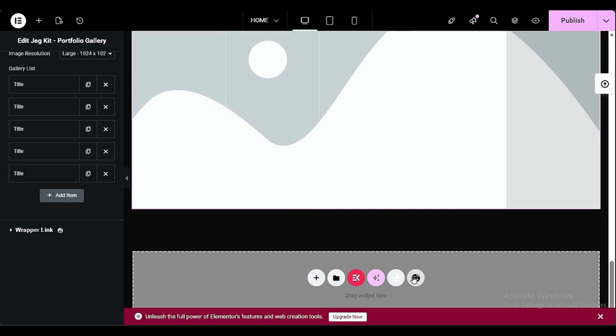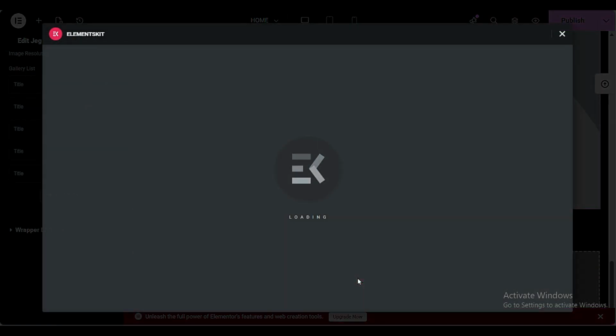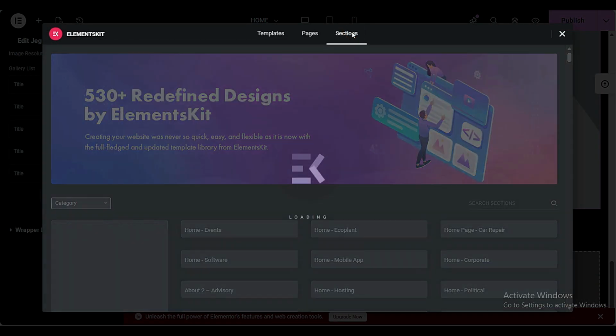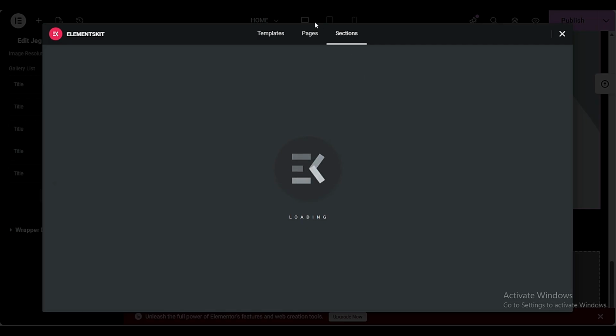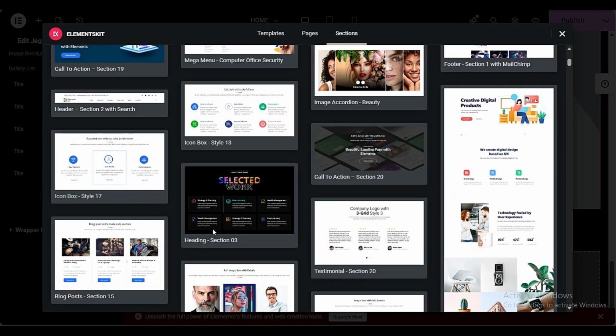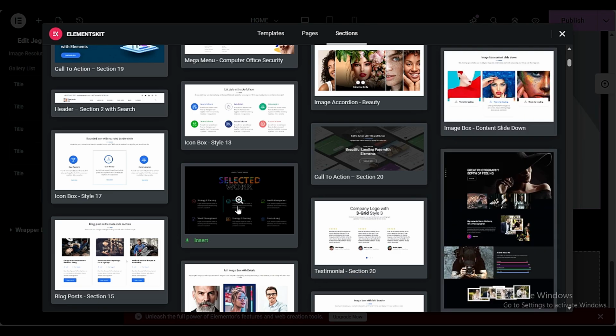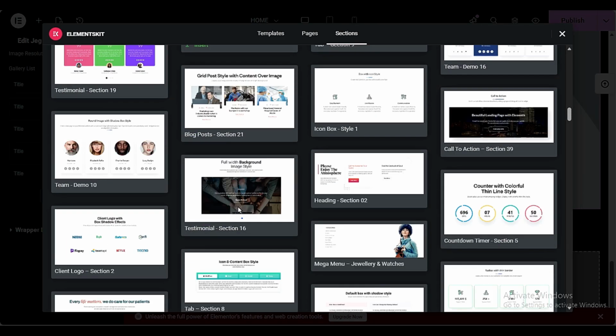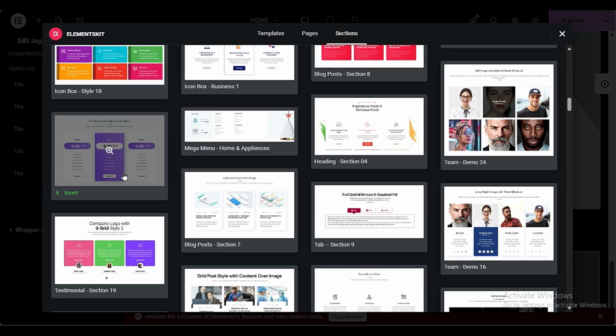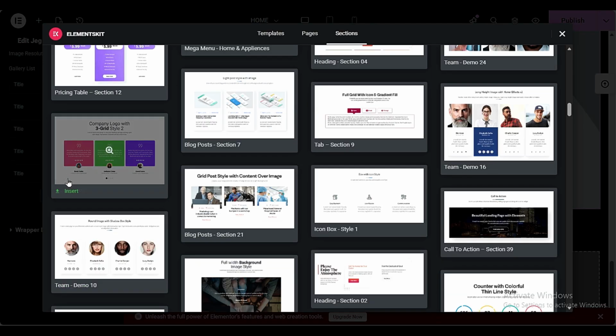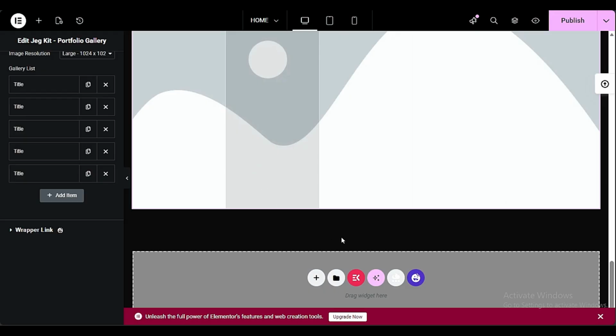So we will use the number one here, or add element kit template, or we can use this one also to get the pre-built sections. Click on sections, or you are also able to get pre-built pages from the page section. For example, if you want to import this one, you can import. I'm looking for portfolio or pricing plan, for example. If you need, you can drag it from here. We have testimonial, click insert.